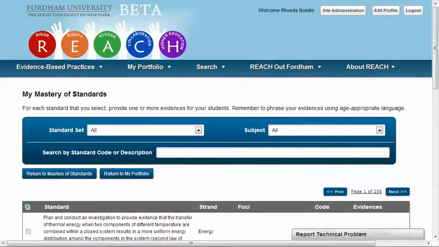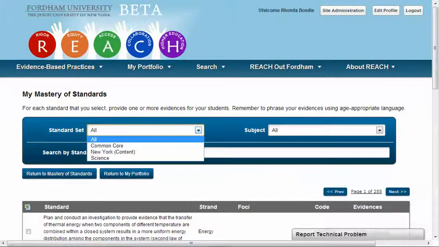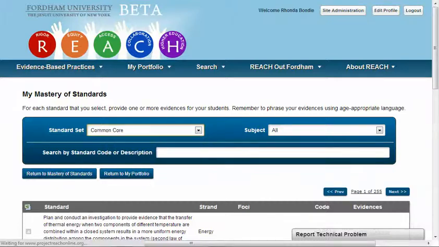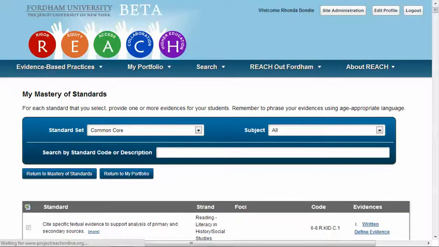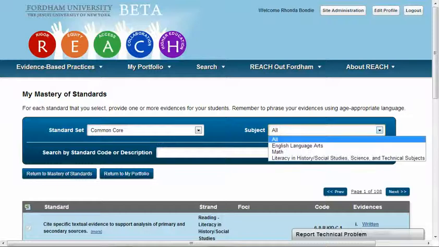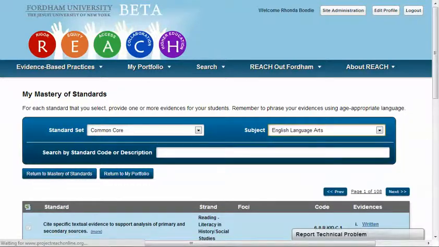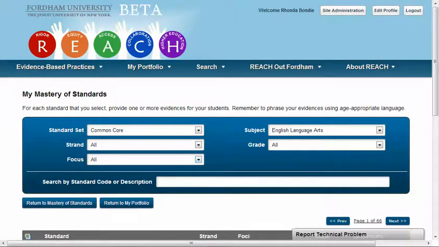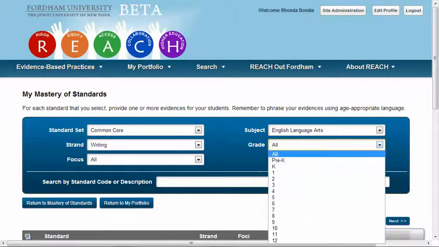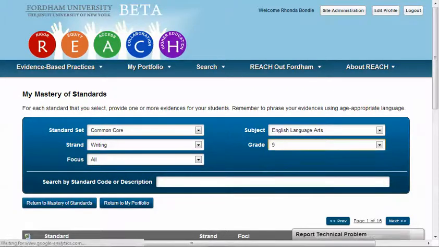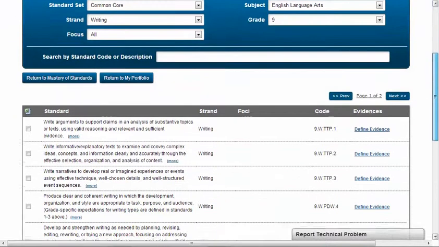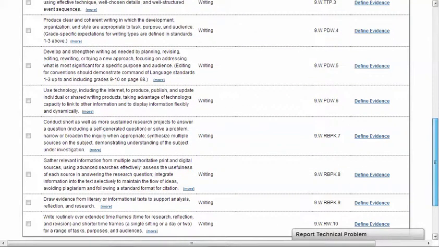learning experiences. You can select from the Common Core Learning Standards, New York State Standards, and the Next Generation Science Standards. In this case, I'm going to select Common Core Standards, English Language Arts, and for a strand, today I'll focus on writing, and I'll select grade 9. Now all of the standards related to writing for English Language Arts in grade 9 will appear below.